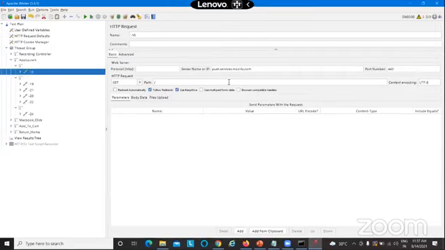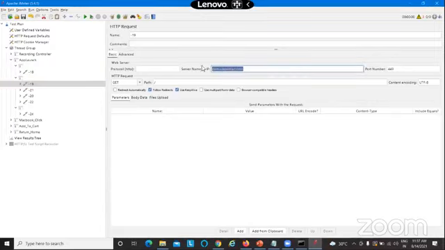Okay, and you come down here. So this is the server name that we are hitting, this is the port number that we are hitting, and this is the path. So this is how JMeter formulates a URL. Okay.